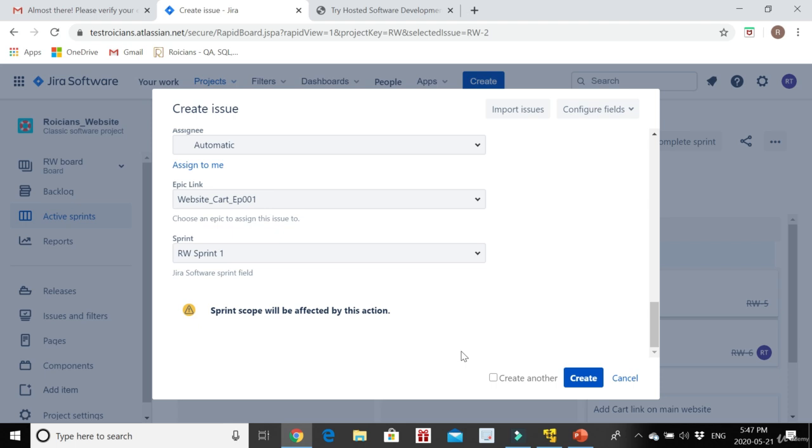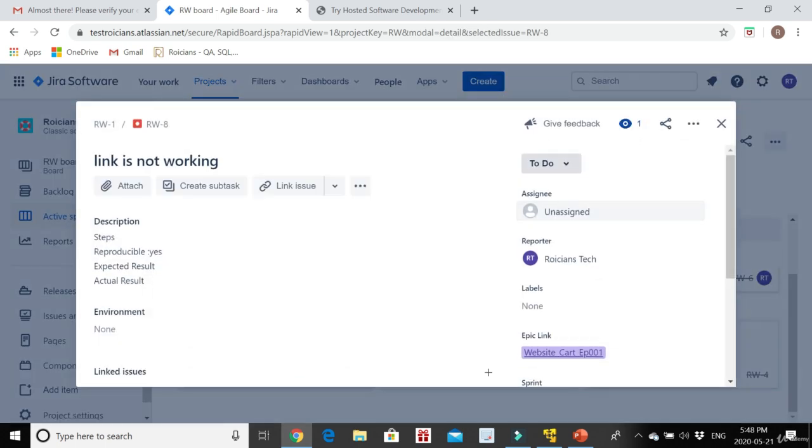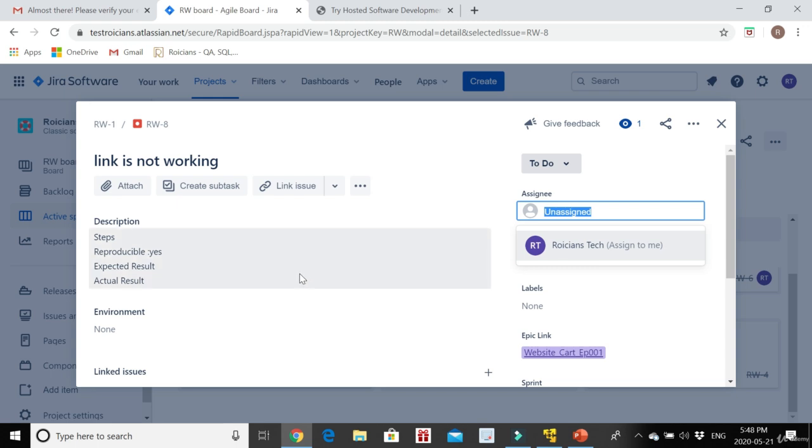So guys, you can click on create here. You will be navigated to the same board where all your statuses have been configured. Right now this defect is under To Do. We will double click on it. You will go here to assignee and assign it to the developer related to this particular functionality.